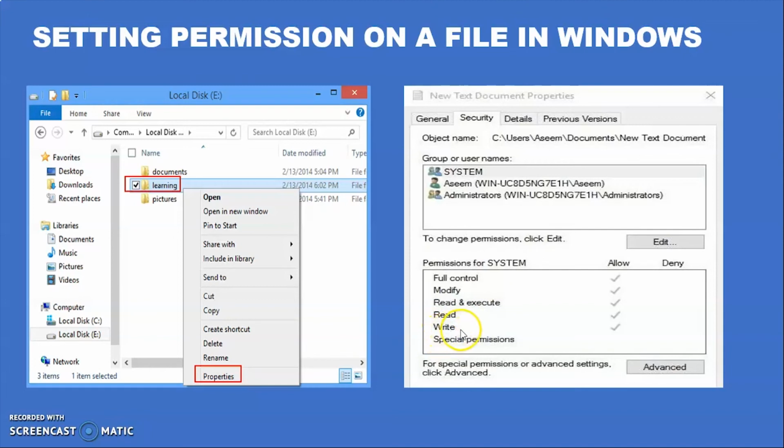He can also edit that, he can also write in it, and other special permissions. So you can either click allow or you can click deny. You can either allow or deny that particular permission, and then you can click OK. Then the particular file is sent to your friend with the settings which you have made. Okay children, so this is how you can set permission on a file using Windows.